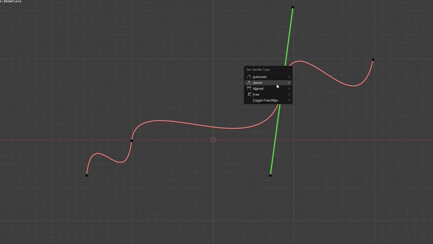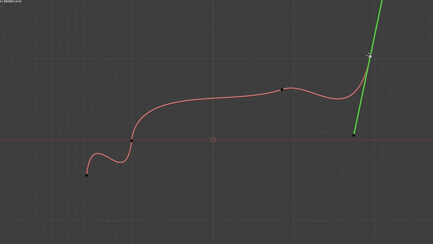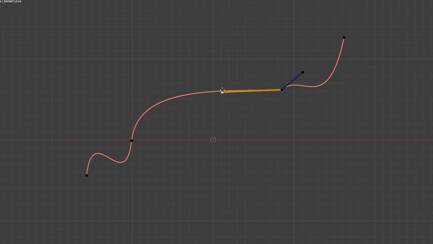Vector handles point directly to the previous and next control point. If we move a control point a handle is directed at, the handle automatically moves. Vector handles are colored deep blue. If we move a vector handle, Blender changes them to free handles.